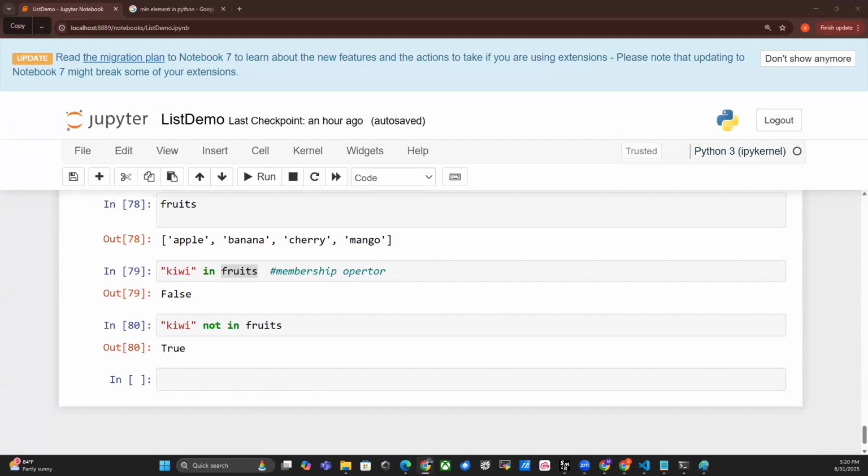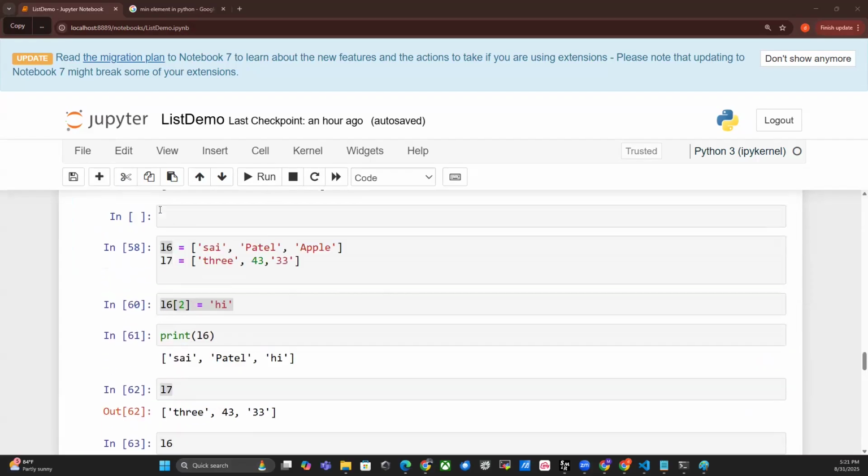Cool. What are the other methods? Just a second. I think the rest of the things are covered. So we'll go to the new topic, which is tuple. Tuple and set we will cover. I think this should be fast because it is the same as a list.